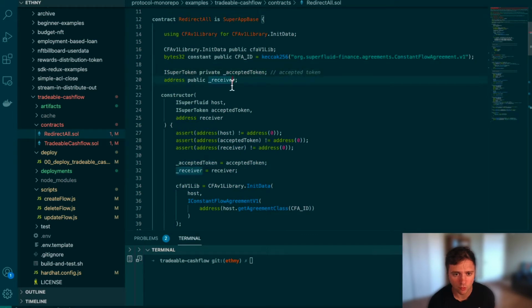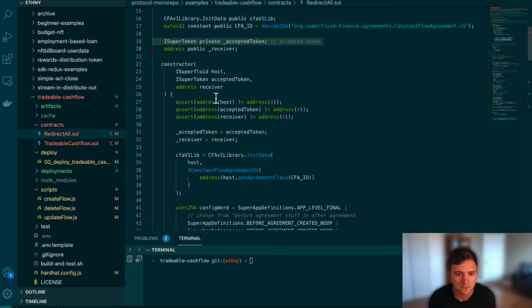And we have 2 more. One is the receiver address and the accepted token for our contract. So in our contract, what we're going to do is essentially whitelist a specific super token that you can use. You could expand this out so that this is compatible with any super token, but you'd have to change a couple of things to do that. So we'll just leave this as a contract which can execute this functionality for a single type of super token.